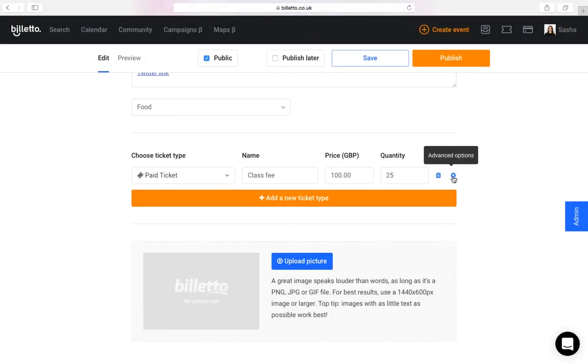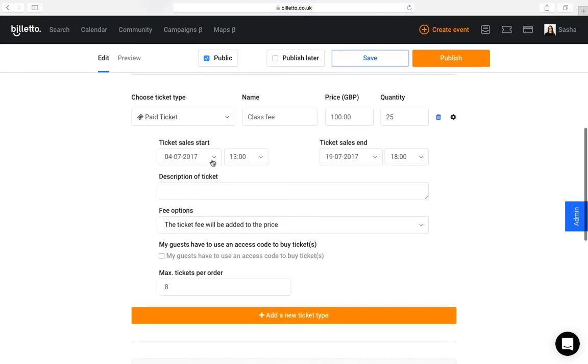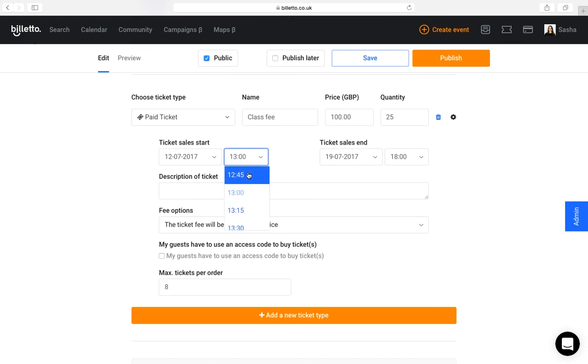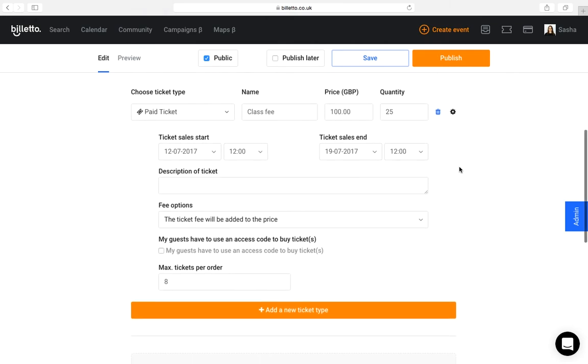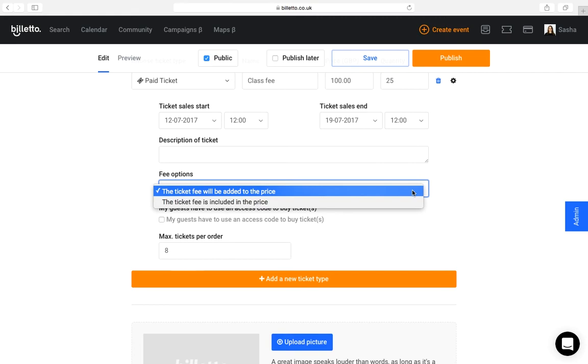So here's another cool thing you can do. I don't want to make the tickets available for sale just yet, as I want to build some interest around it first. So I can actually schedule my ticket sales to start and end on a certain date and certain time, like so. Here you can also choose if you would like to include the ticket fee in the ticket price or if you would like the ticket buyer to pay the ticket fee.